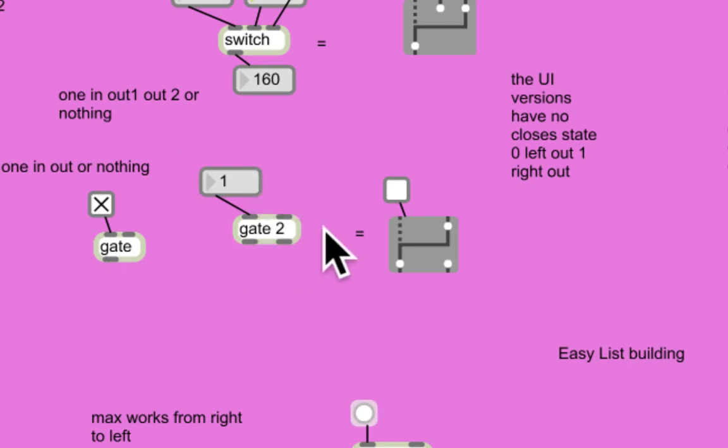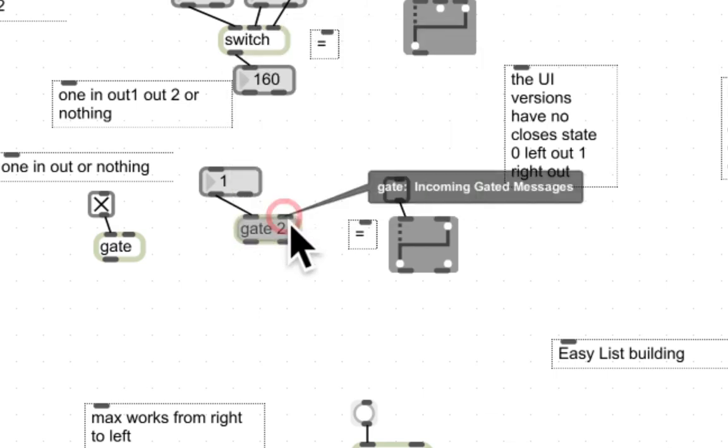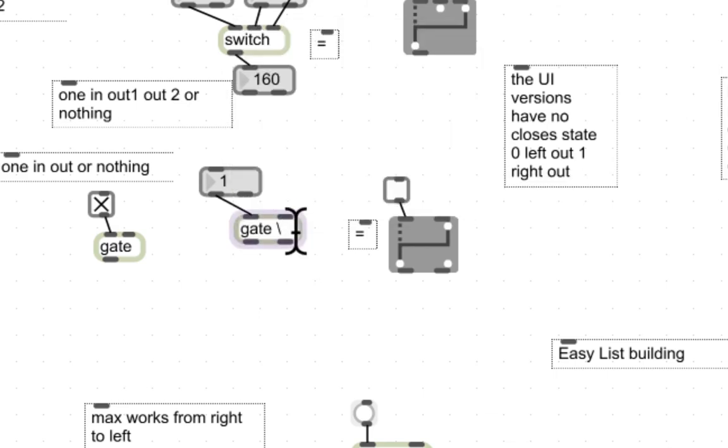Gate 2, notice the gate can only go one place. Gate 2 lets you make it so that gates could go 2 different places. Check this out. I think you got gate 3. You got gate 3, you got gate 4. Pretty cool, huh?